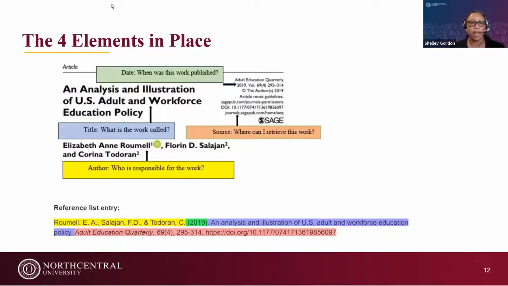So this is an article from the library, and this is a journal article in particular. So now we can identify, based on the information at the top of the article, the 4 key parts that we need in order to create our reference. So we have our authors' names, and we list our authors' names in the order that they're listed here in the article. So Elizabeth Ramel, that author's name is first. So that author's name is listed in the reference first, followed by Salgin and Tadoran. And then we include the publication year, the year the work was published, 2019.